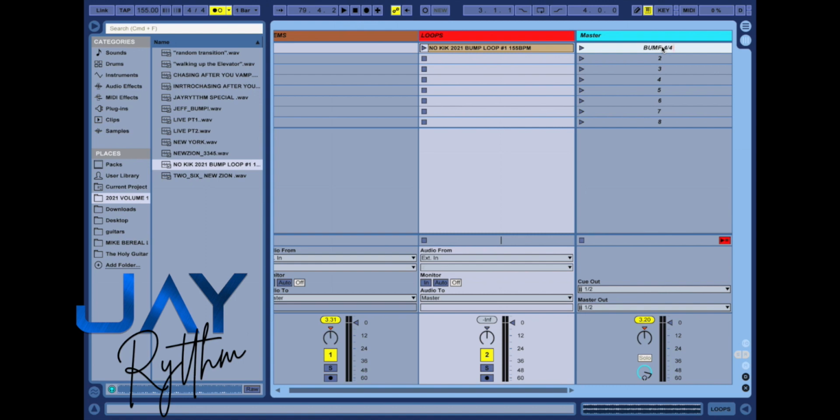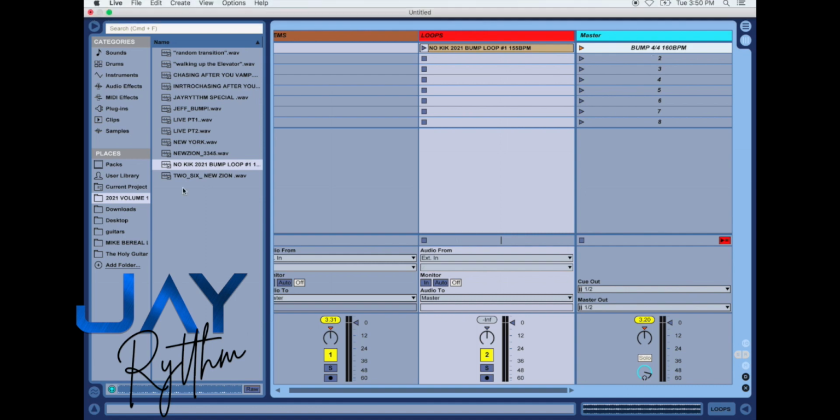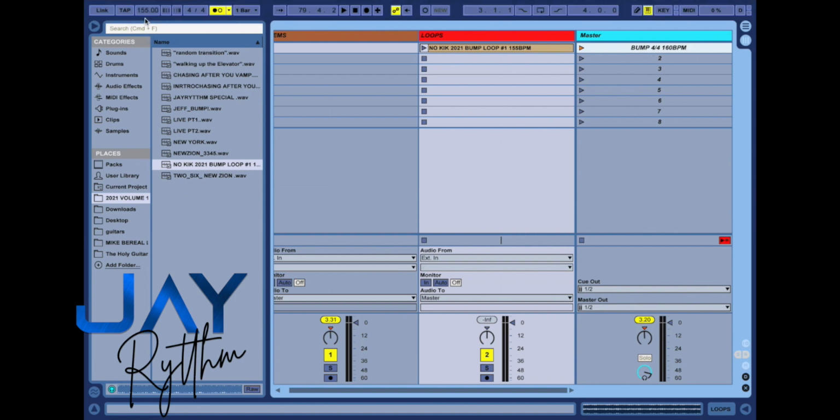So let's say that BPM is 155, but we normally bump at 160. I'm going to put 160 right here, 160 BPM. So it's bump 160 BPM, and I'm going to hit enter. Now, as you see up here, it says 155. When I hit play right here, you see the 155 changed to 160. So that's a cool feature that's in Ableton Live.